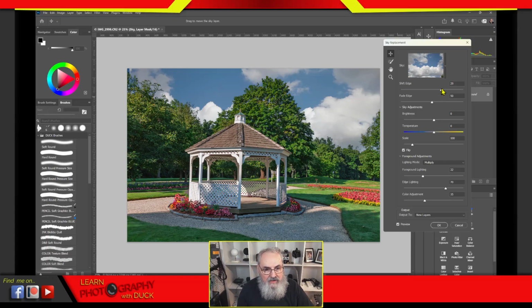Again, you have to be careful. The other thing you have is the fade edge. This one doesn't look like it's doing very much, probably because I shifted the edge. Here we go. You can see it right in the lower section. There's like no fade.